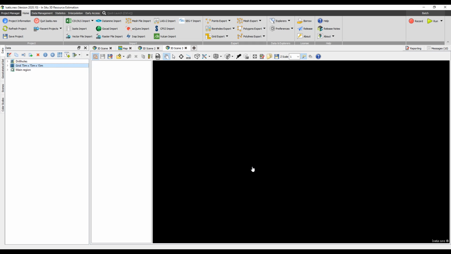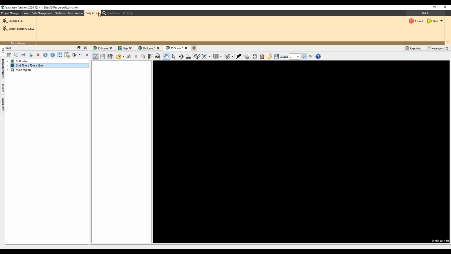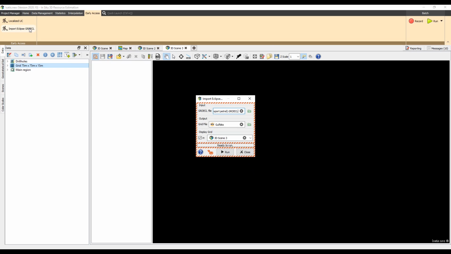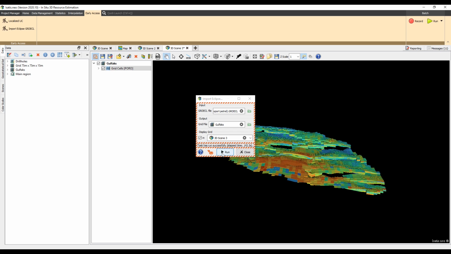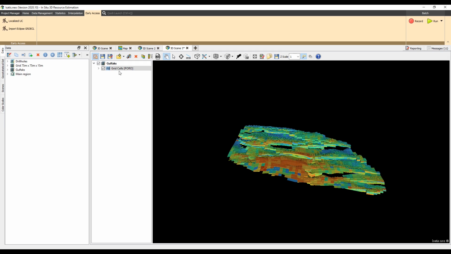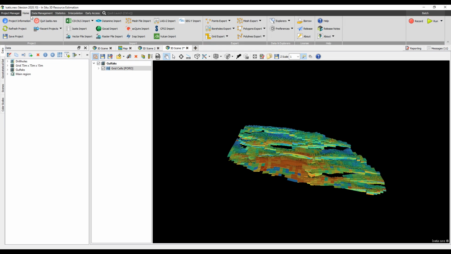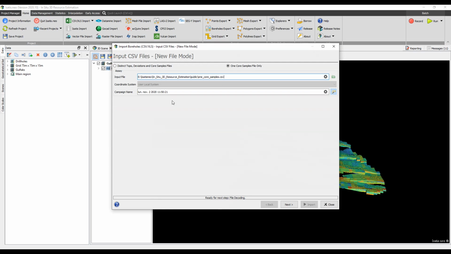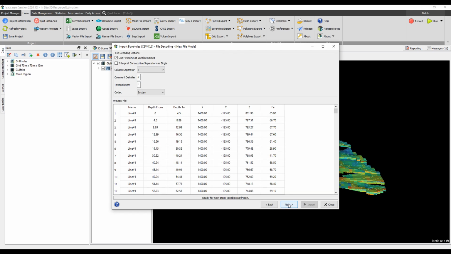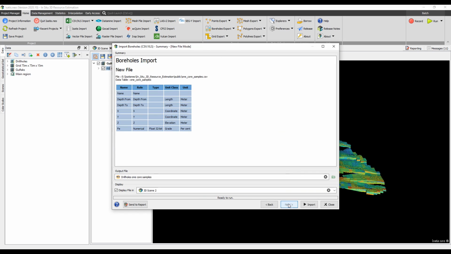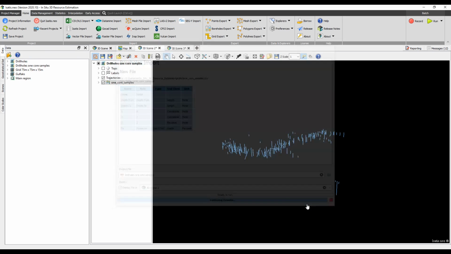Isatis.neo also enables the import of 3D grids in Eclipse GRDECL format. We also improved the loading of borehole data stored in CSV or Excel files. You can now import deviated boreholes with the option One Core Samples file only. It was only available for vertical boreholes in previous versions.